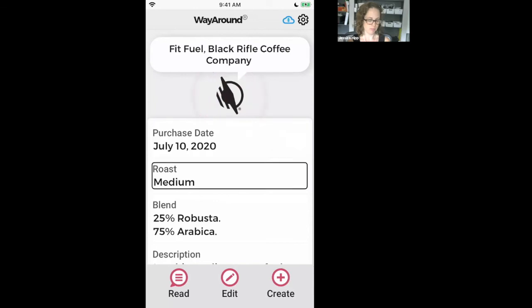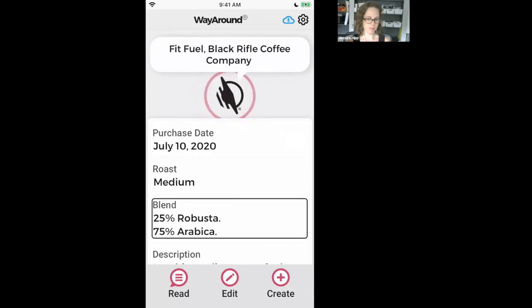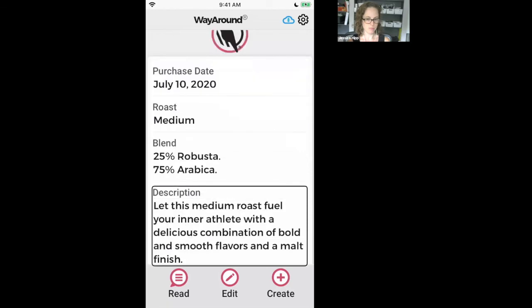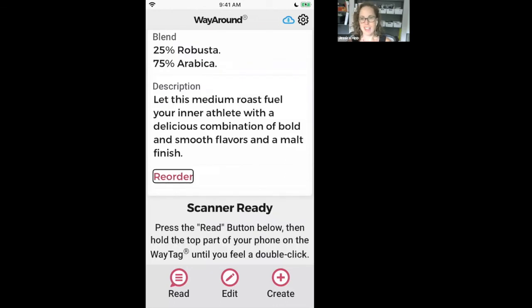Roast medium. Blend 25% Robusta, 75% Arabica. Description, let this medium roast fuel your inner athlete with a delicious combination of bold and smooth flavors and a malt finish. So that's the official description on their website. And I thought people might want to know that if you're really into coffee. Reorder link. And so the last thing I added is a link so that if I want to reorder this specific brand, I can easily get there.